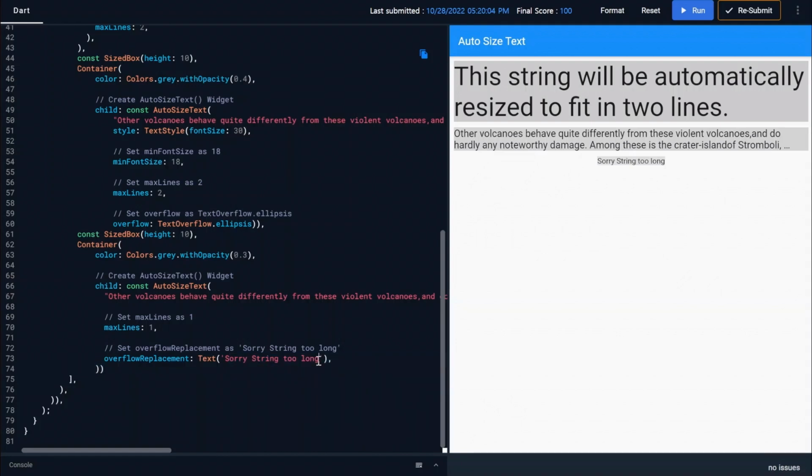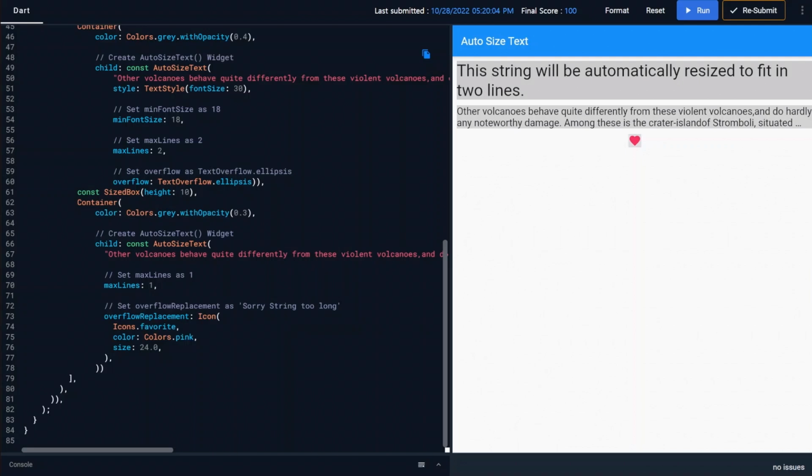Shall we replace it with another widget instead of text? So we're going to change it to an icon. Alright, I just replaced the text widget with an icon widget, and as you can see on the execution screen, we put a cute pink heart and run. We can see a refreshing heart every time an overflow happens.